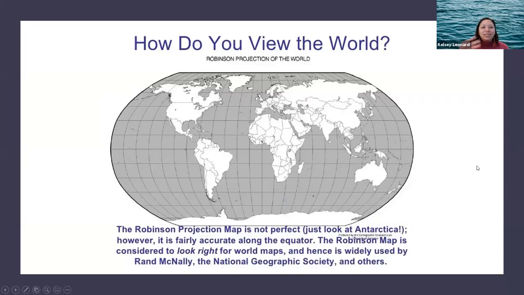So let's see what your thoughts are on the existing state of mapping and geospatial information. You probably may have seen this sort of graphic before. How do you view the world? This is the Robinson projection of the world. In looking at this projection, what might be some of the downsides as well as the benefits of this projection?